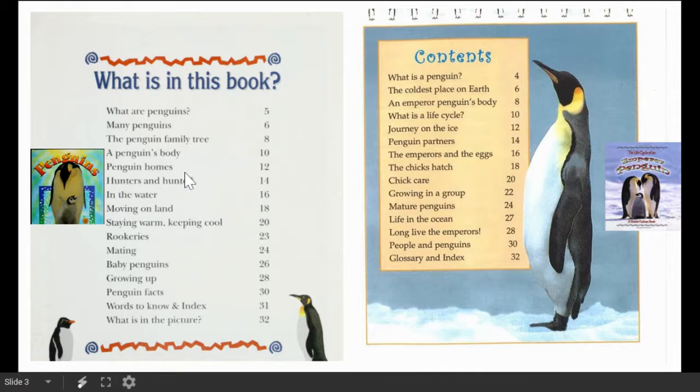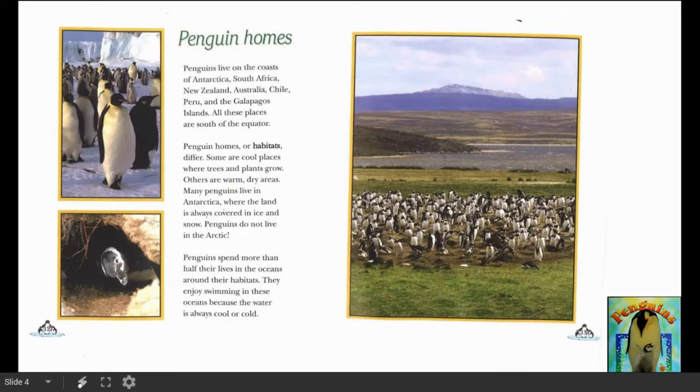So we're going to read about penguin homes from the Penguins book and the coldest place on Earth from Emperor Penguins. Penguin homes. Penguins live on the coast of Antarctica, South Africa, New Zealand, Australia, Chile, Peru, and the Galapagos Islands. All these places are south of the equator. Penguin homes, or habitats, differ. So we can see here habitats is a bold word, which is going to tell me that it's important, and it's defined right here, penguin homes, comma, or habitats.